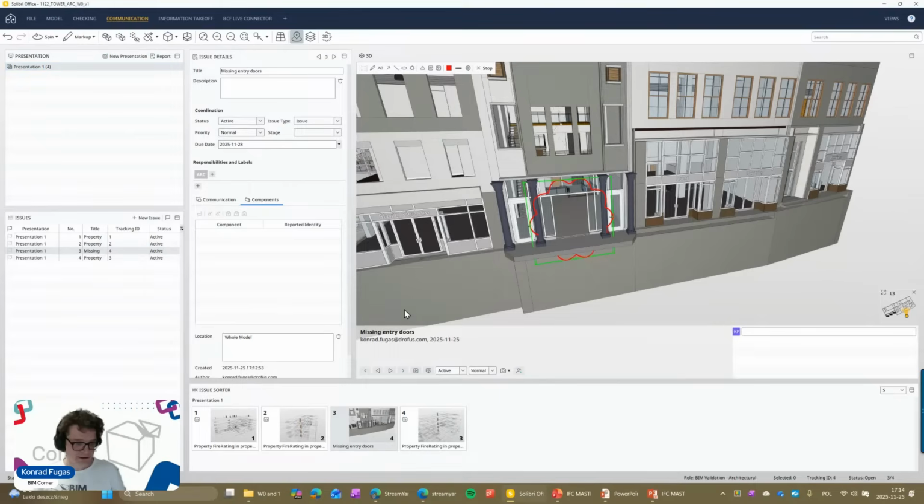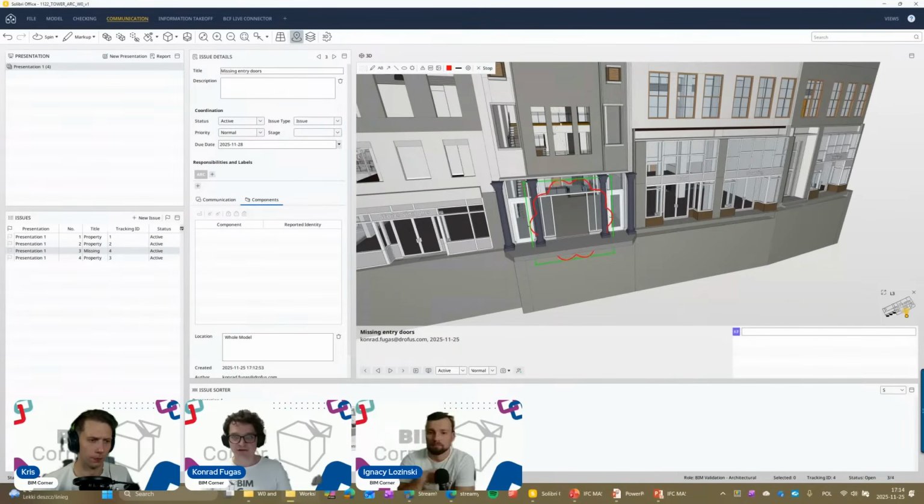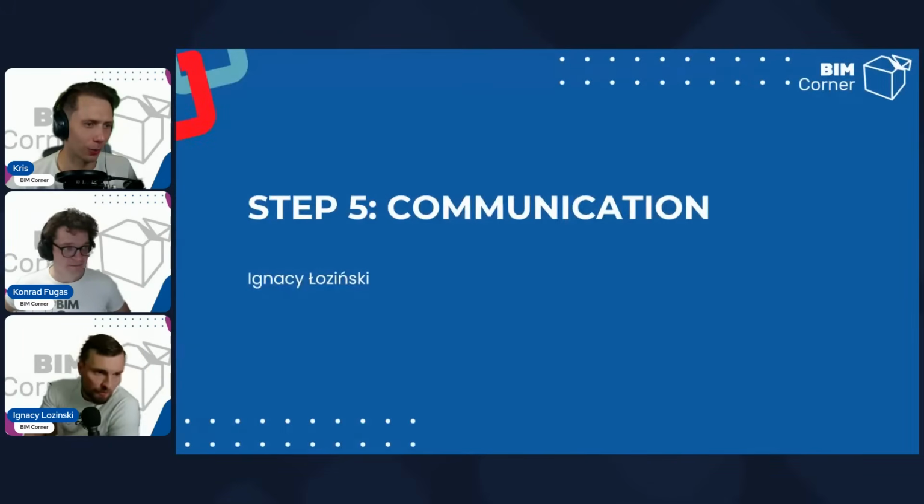And we have the file. So I hand it now over to Ignacy, who will show us what we can do with this file later on. Perfect. Thank you, Konrad, for talking about validation. Yeah, sorry, validation. Communication, so BCF is not just a way to communicate between designers, but also different stakeholders. So thank you very much, Ignacy. The stage is yours.